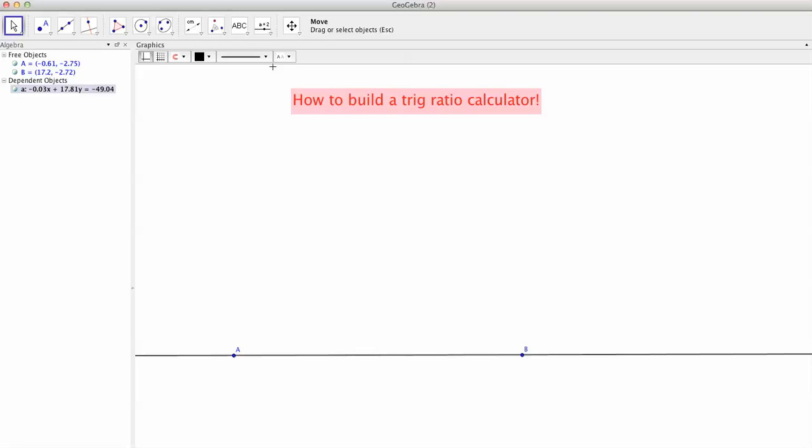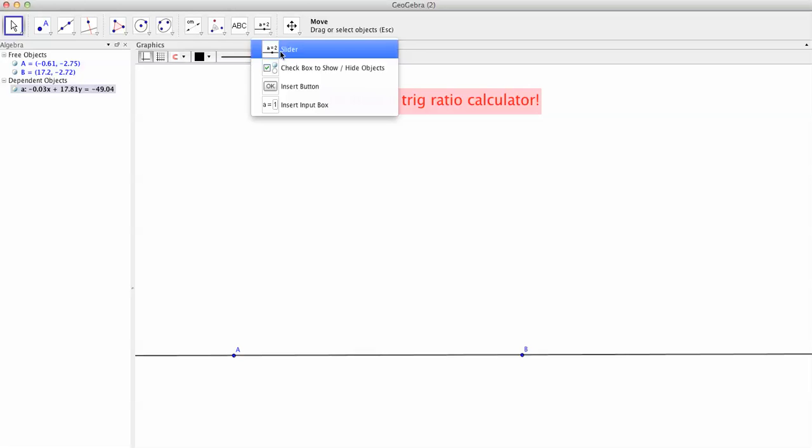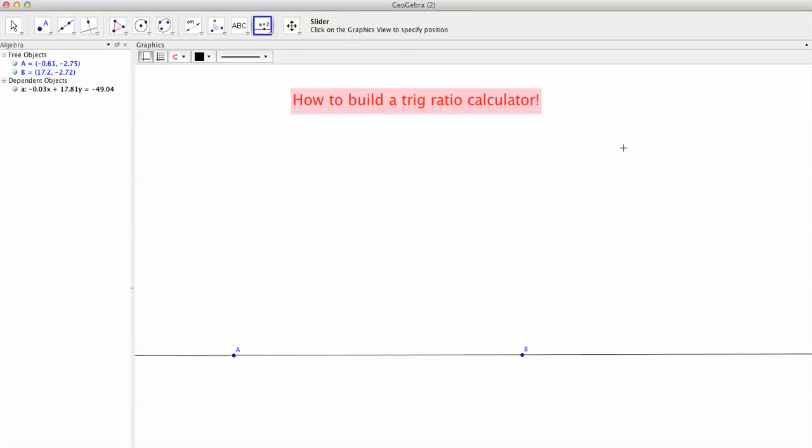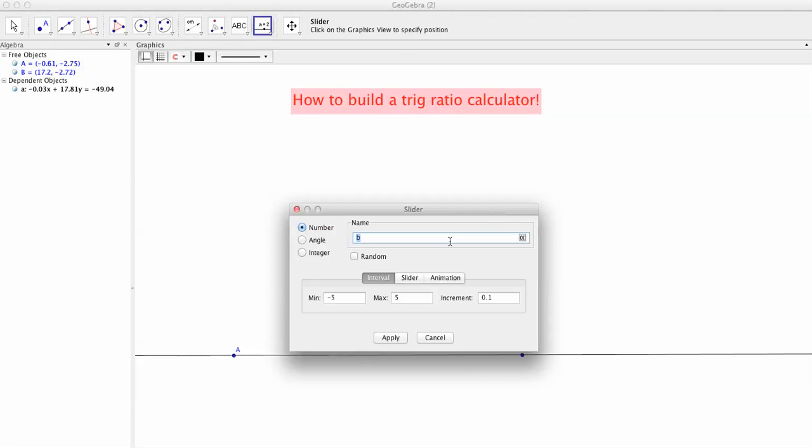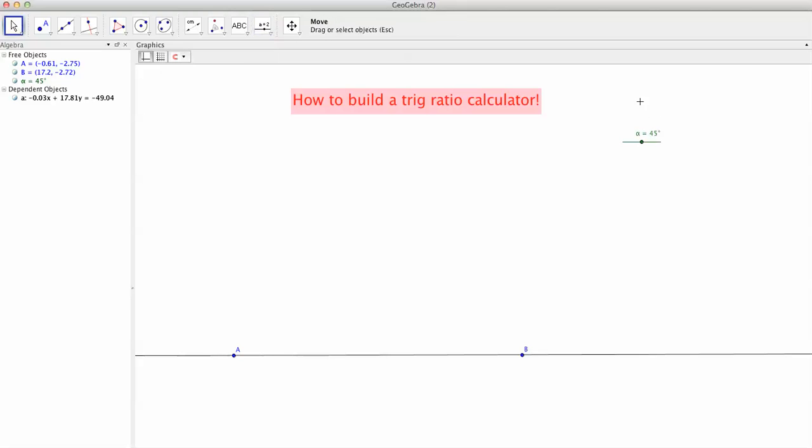The next thing is the crucial part of the construction, which is the angle. I'm going to use the slider tool to create an angle. Click on the page where I want it and the window appears. I'm going to ask for an angle. I'm happy with the Greek letter alpha, and I'm just going to change the maximum to 90 degrees, going up in an increment of 1 degree. That's fine. Apply. Make my mouse a pointer. I can see I've got a slider there, which is effectively a variable I can use in my construction now, going from 0 to 90 degrees.